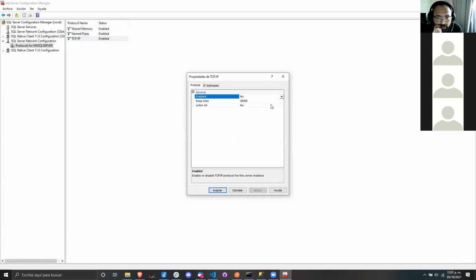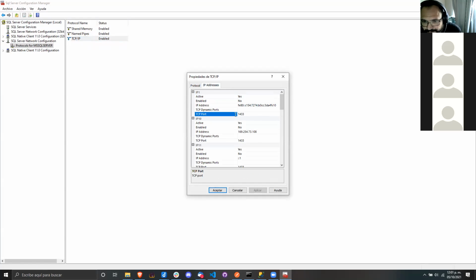So can you please double click TCP/IP just to know the information about it? So we have the keep alive. So we go to IP addresses. So we have the port that is correct, 1433. We have the IP address that must be 127.0.0.1. Yes. Go down. Yes, I think we're correct now. Okay.